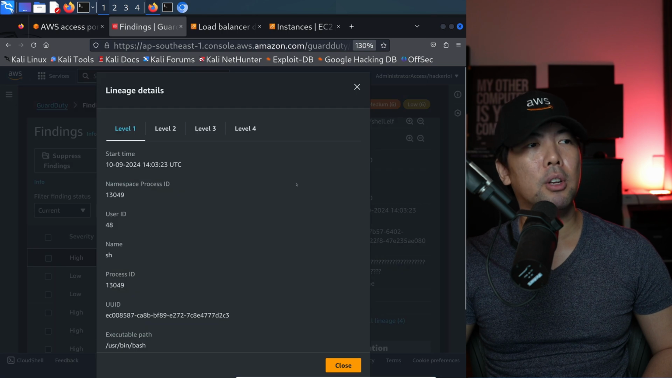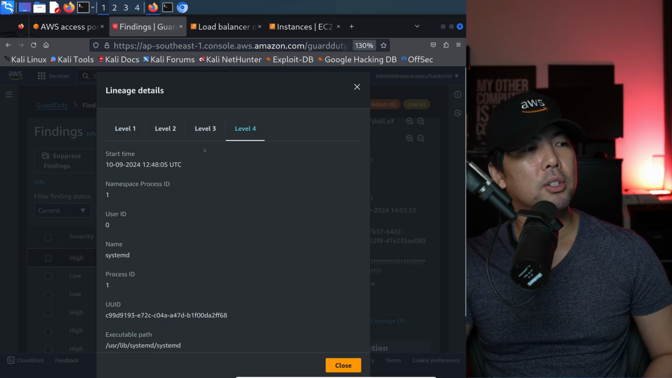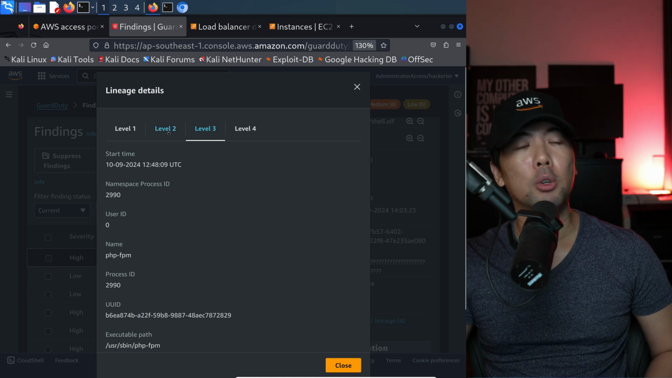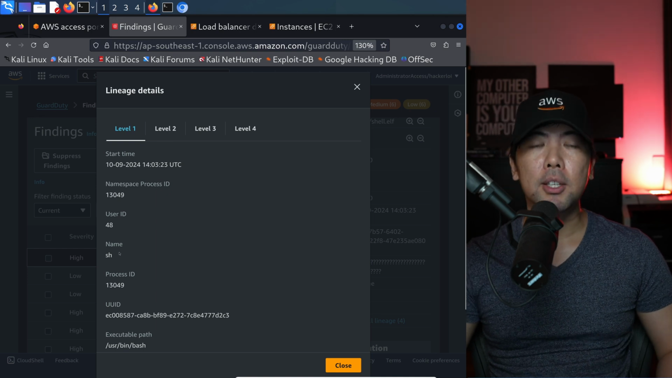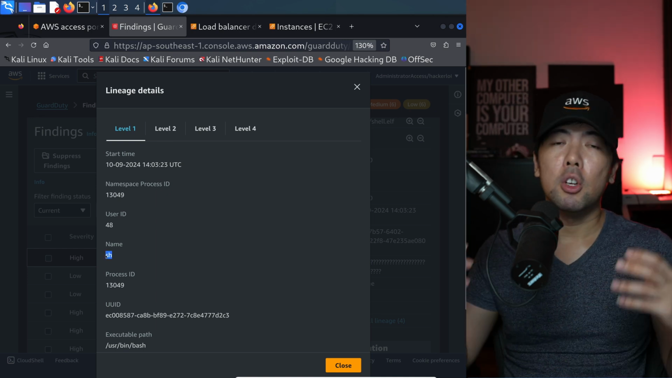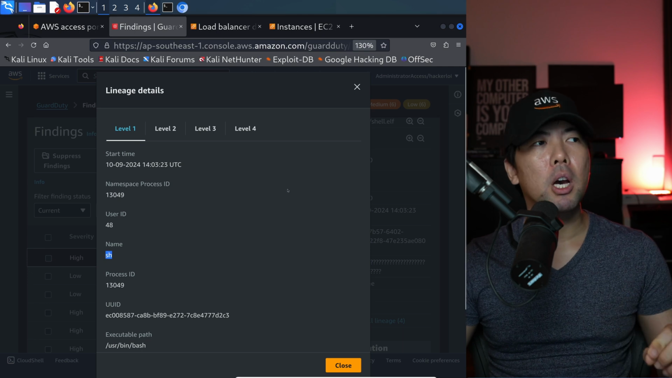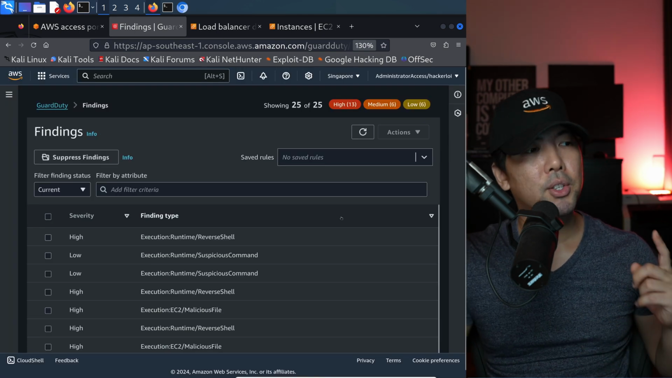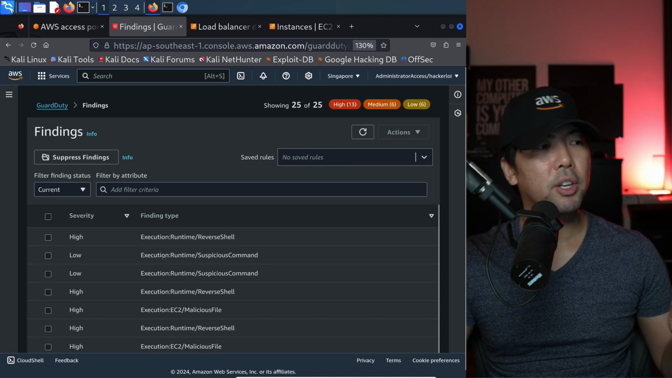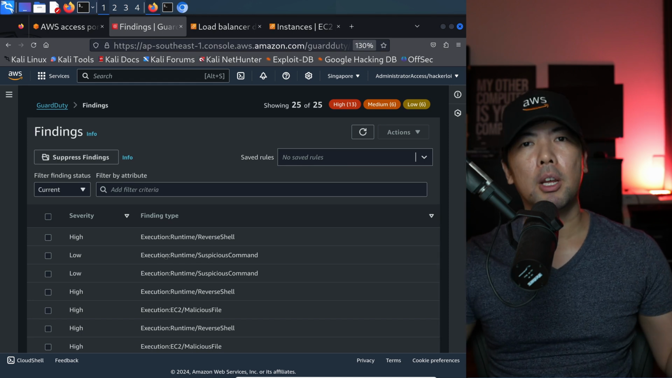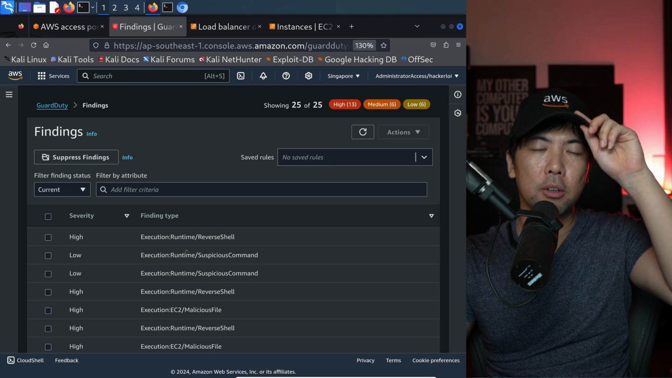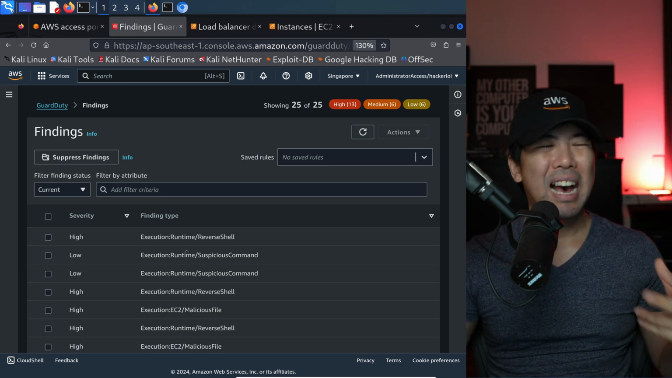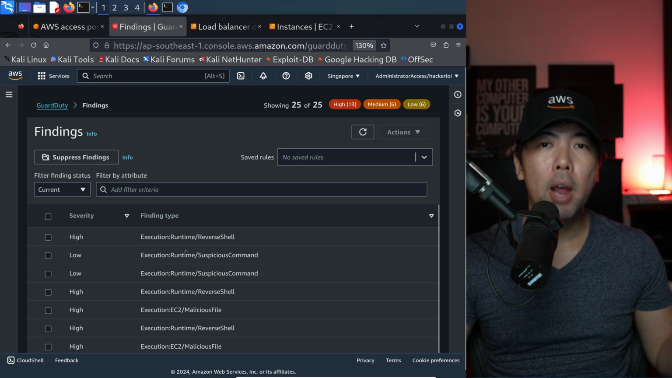I can click onto lineage, and from lineage I can see level 4, we have systemd, and then after that we have php. All right, so that means it came from our PHP service, and in level 2 again, and in level 1 we have sh that is running. So again, all this gives us great details about what exactly is going on as part of runtime monitoring. Additionally, you can see suspicious commands have been executed, which have a lower severity, because sometimes an administrator could be running some of these downloads, however, reverse shells are high severity, meaning that it's being executed from the inside of the EC2 virtual server, indicating that, yeah, it could possibly already be compromised.